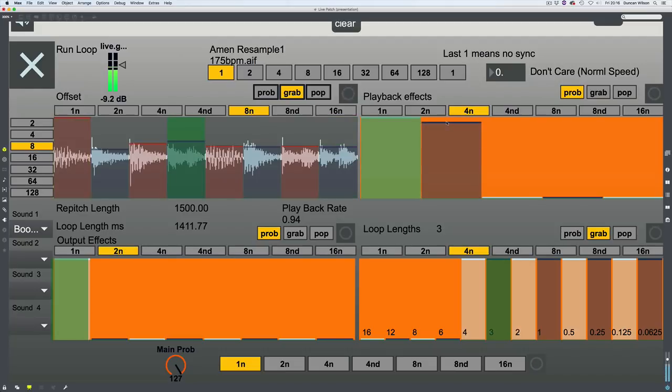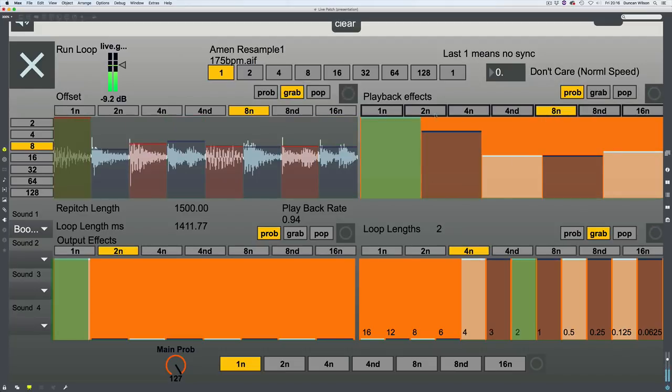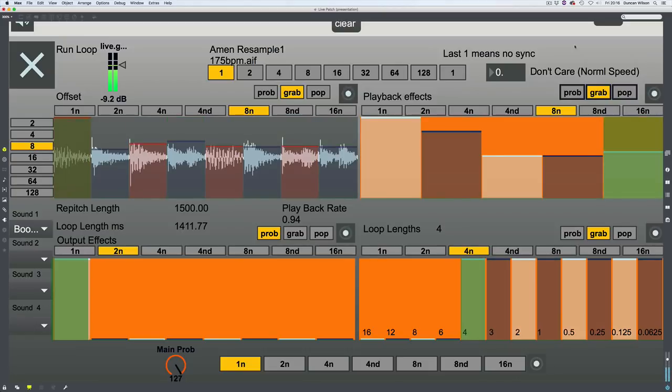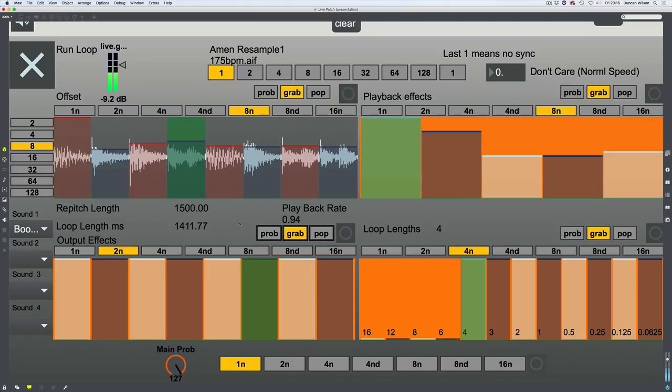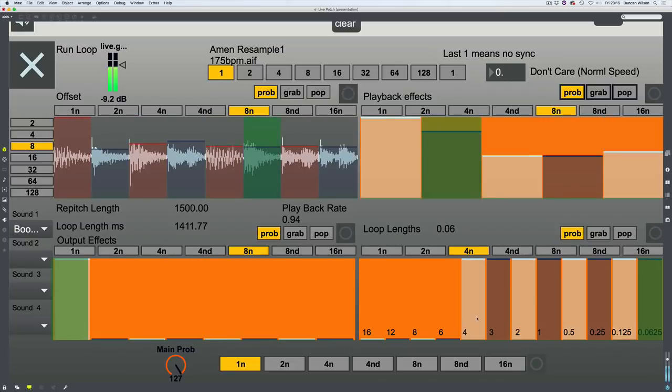Let's try it with these. Sometimes it doesn't quite clock properly because I haven't sorted that out yet, so I'll just restart it. We can do that for all of them. So you can kind of make little grooves out of it as well. It's not just all random.